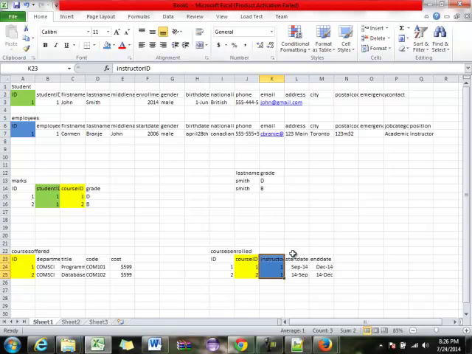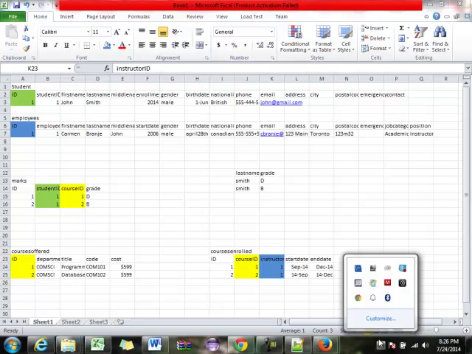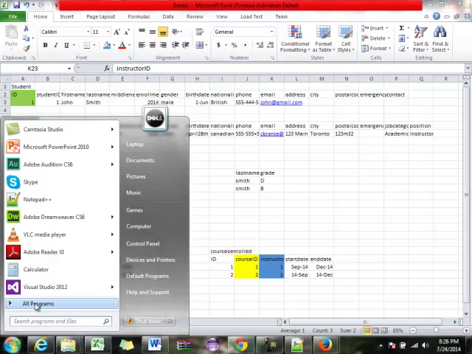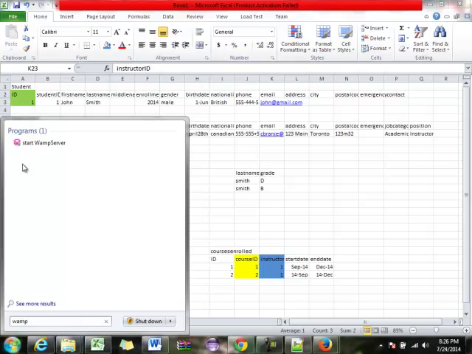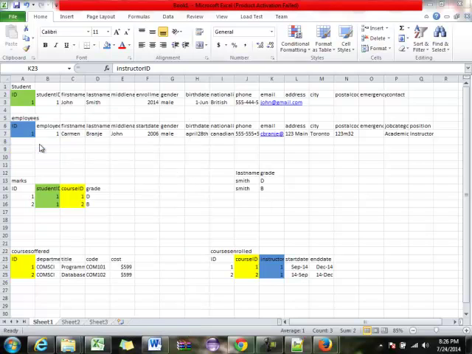So let me show you how to do this for real in MySQL. Okay. So I showed you how to install WAMP last time, right? And remember WAMP, what does WAMP stand for? W-A-M-P. What do those stand for? Windows, Apache, MySQL, and PHP, right? So the M in WAMP is for MySQL.